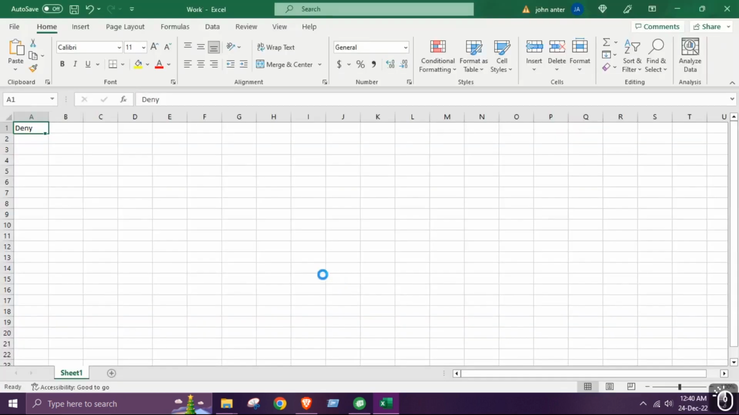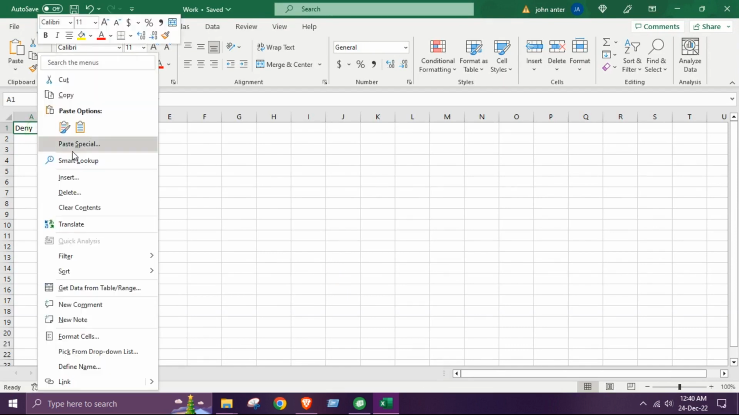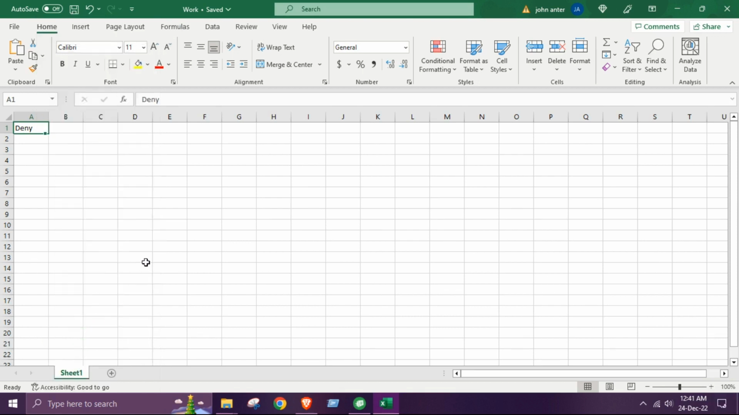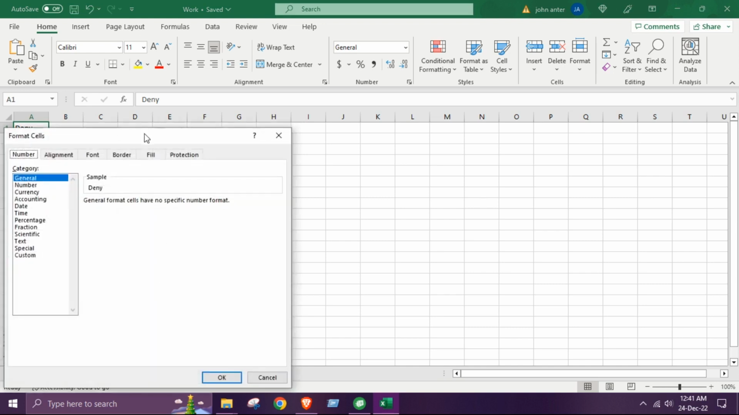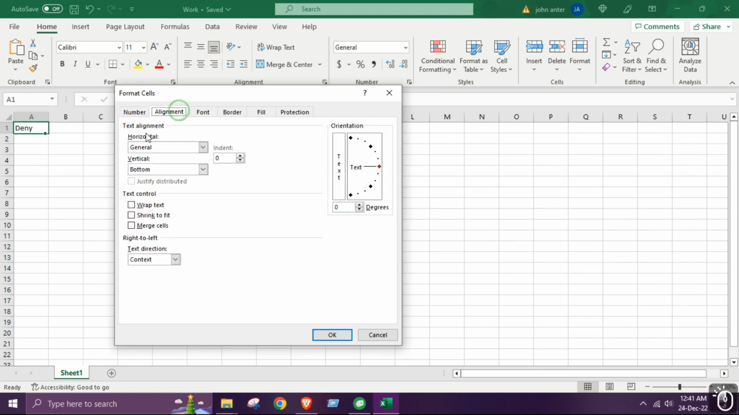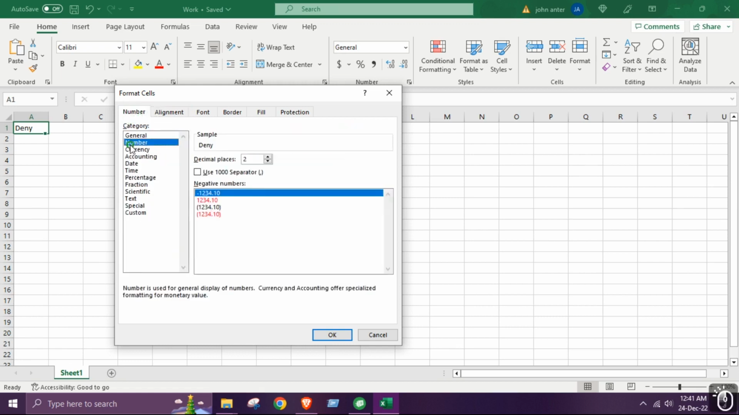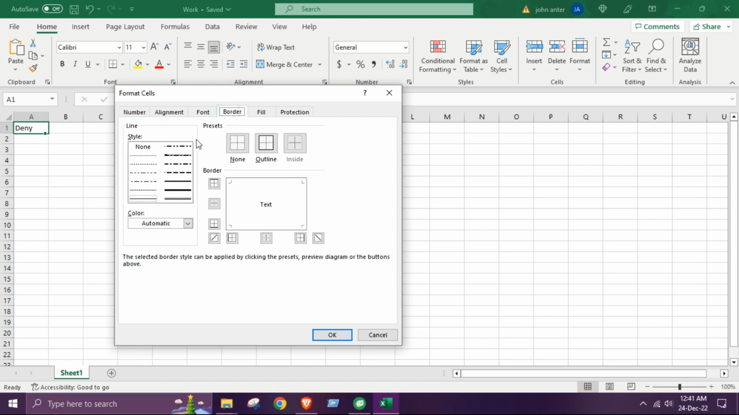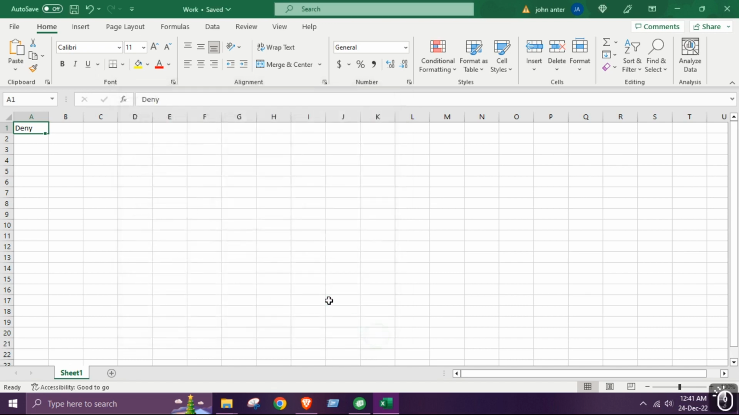Step 2. Formatting cells and worksheets. In Excel, you can format cells and worksheets to make your data look the way you want it to. To format a cell, first select the cell or cells you want to format. Then, go to the Home tab in the ribbon and use the various buttons and options in the Font, Alignment, and Number groups to change the appearance of your data. You can also use the Fill and Border options to add color and lines to your cells.